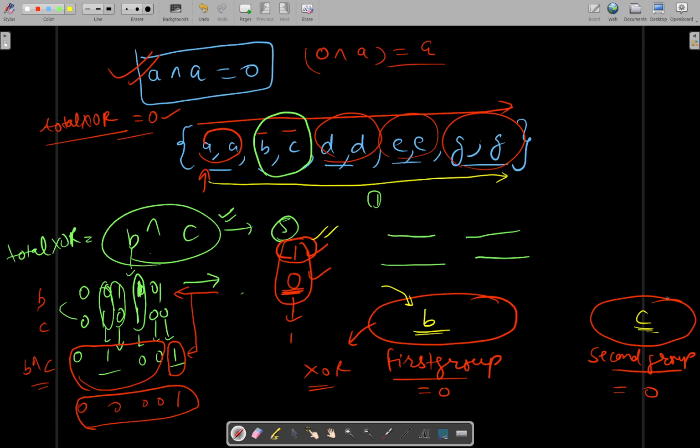So what tricks did we use? The first trick, or fact, that we used was a XOR a is 0, and the second one that we used was 0 XOR a is equal to a.